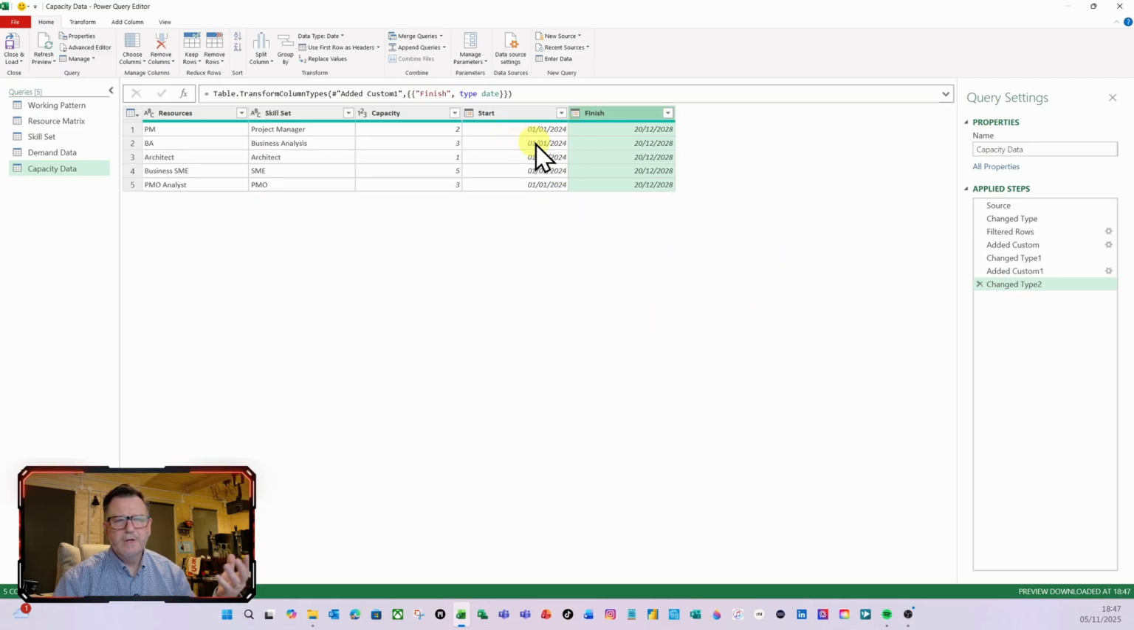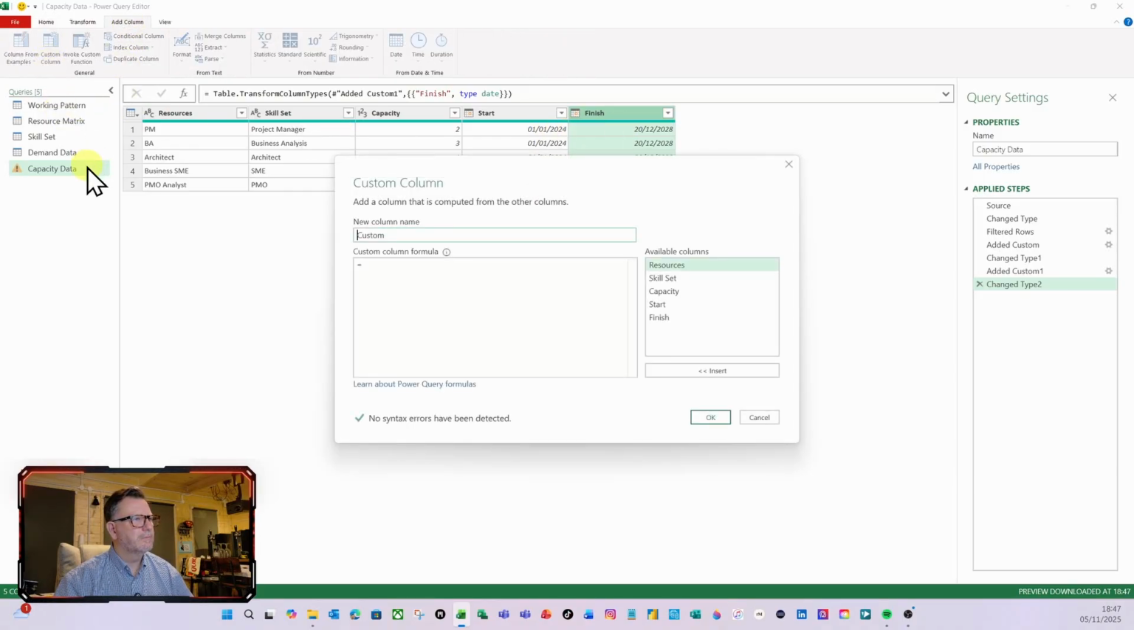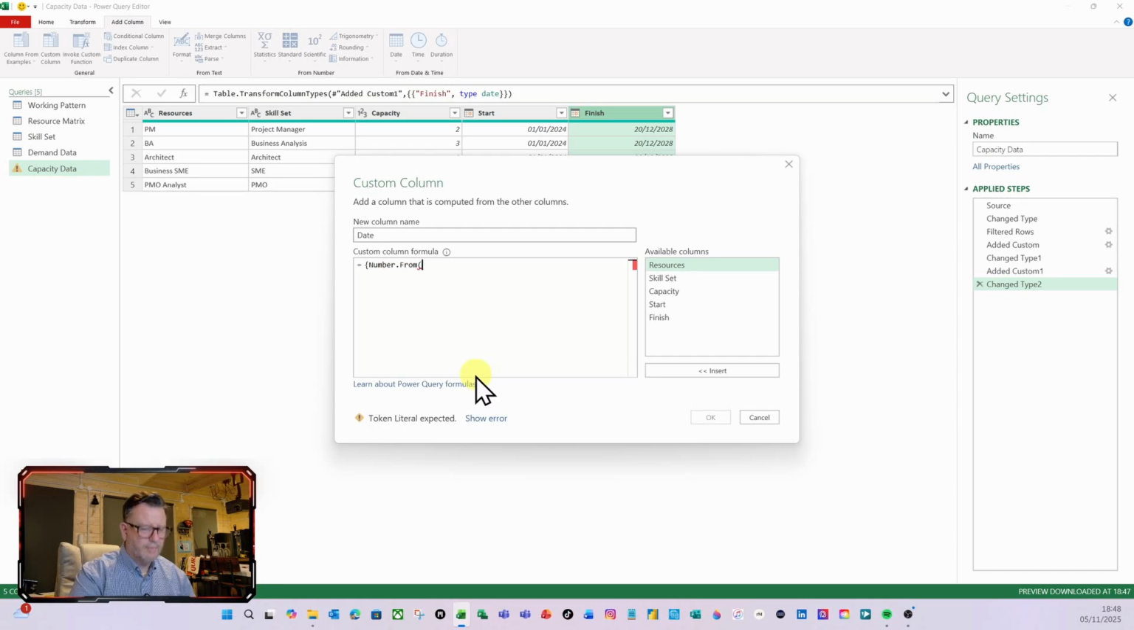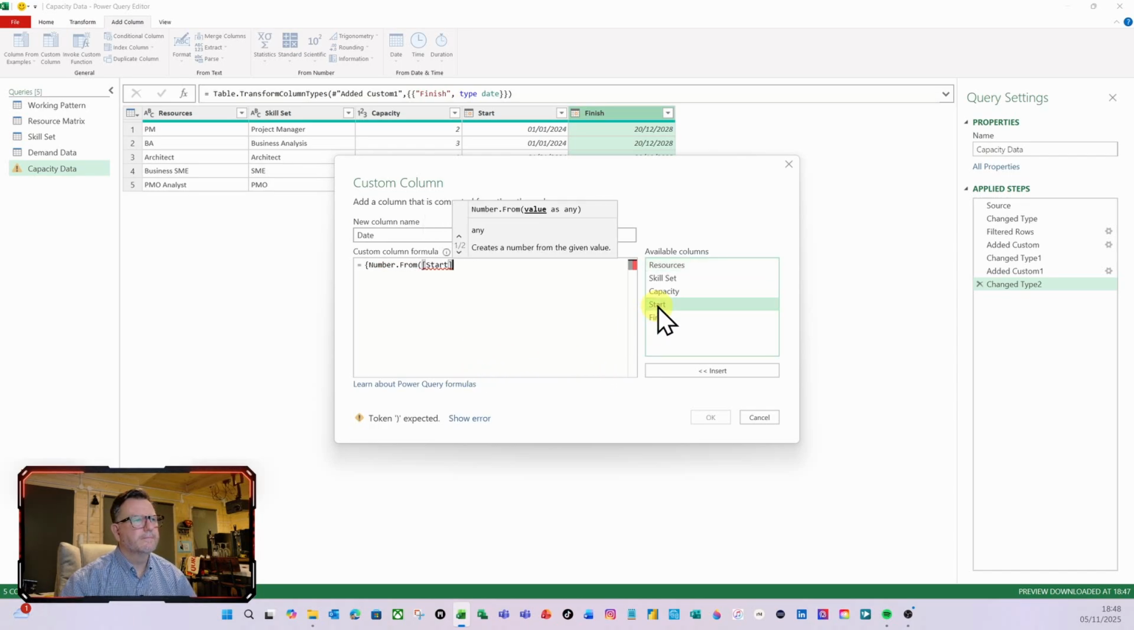So now I can, in the same way I did in the demand data, extrapolate this out now to multiple rows using the start and finish date. So again, let's do add column, custom column. It's going to be called date. And I'm going to do the open curly bracket, number from, open bracket. Let's choose the start. Close that bracket, 2 full stops, do number from again.